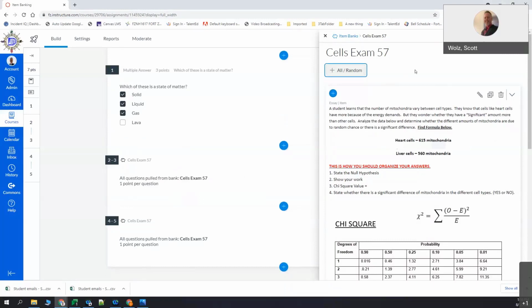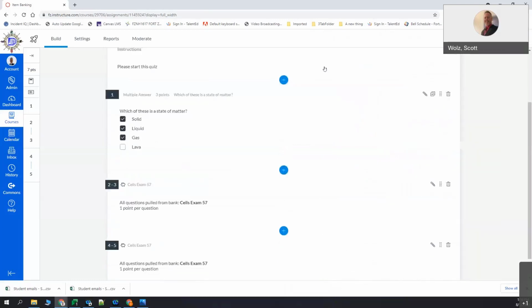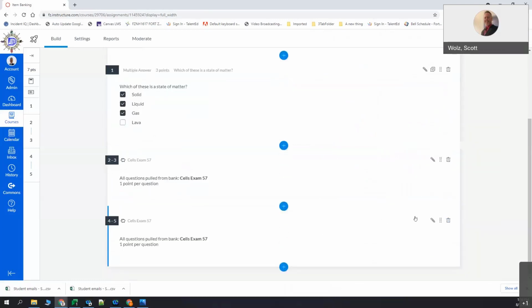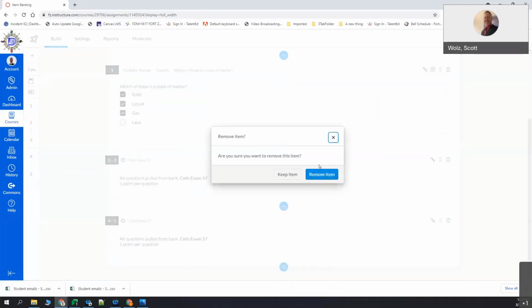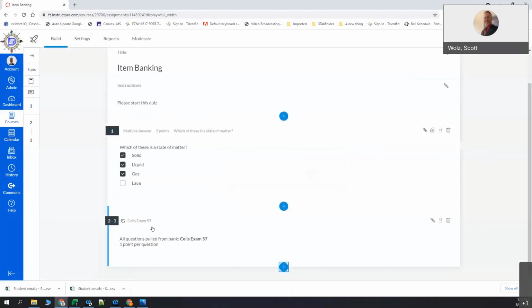I could shuffle it around so that each student is having a different question and also getting them in a different order. So if I have, I don't know, a 50 question item bank, but I only have a test that has 25 questions on it, it's going to pull randomly. That's going to give me a little bit more of an authentic kind of result there. All right, so I've got some of these. I'm just going to go ahead and remove this one, the item.